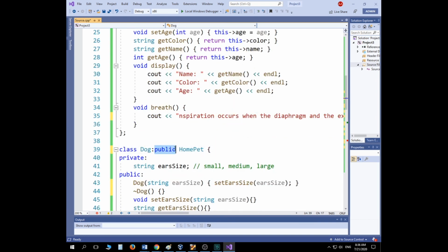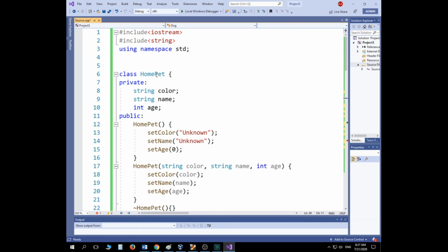The specifier could have three main values. It could be public, it could be private, it could be protected. Now, protected is something new. We didn't hear about it before. At this level, we're just going to go with public. Public basically means when you inherit from the superclass, if it's public, it's going to be public. If it's protected, it's going to be protected. If it's private, it's going to be private.